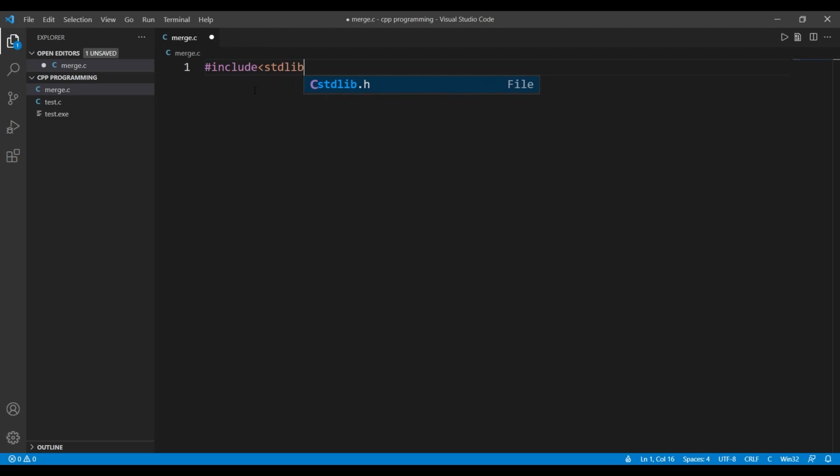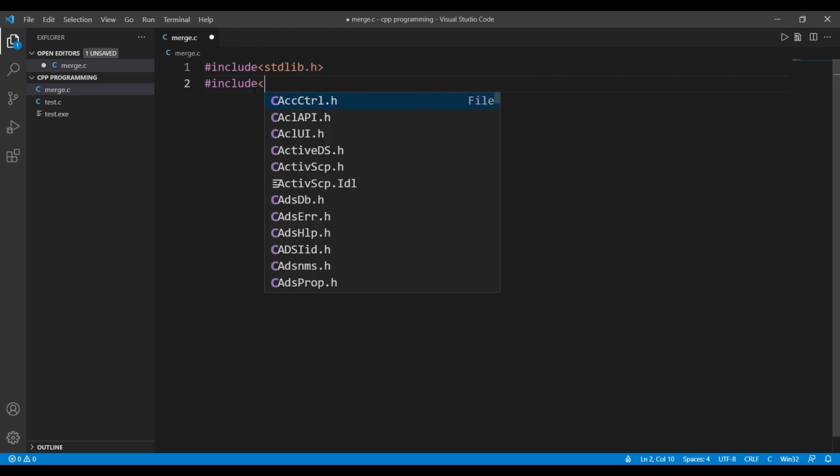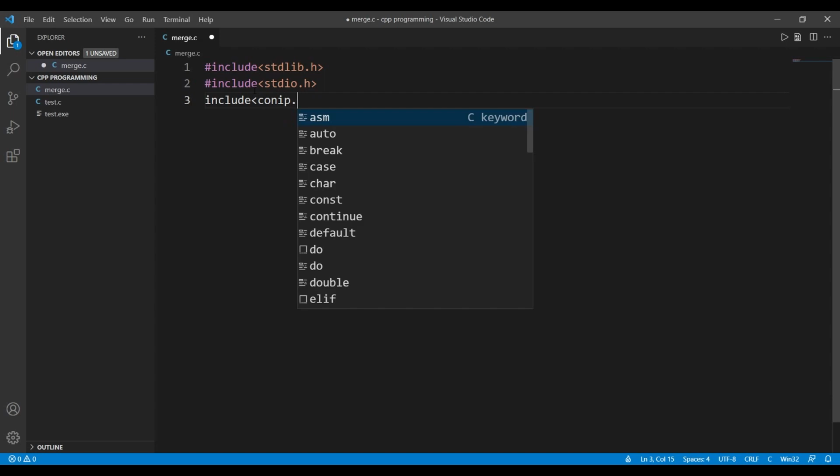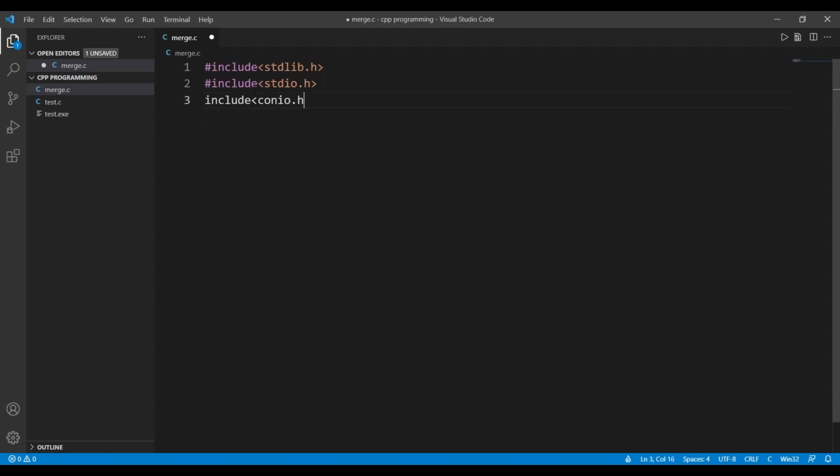So that's stdlib. We require standard input output. Great, so our headers are done. Right, let's create all the variables that we'll be needing. We'll be needing three arrays. Let's create array 1 and array 2, and set their sizes as 20 each, and a third array that will store the merged array.